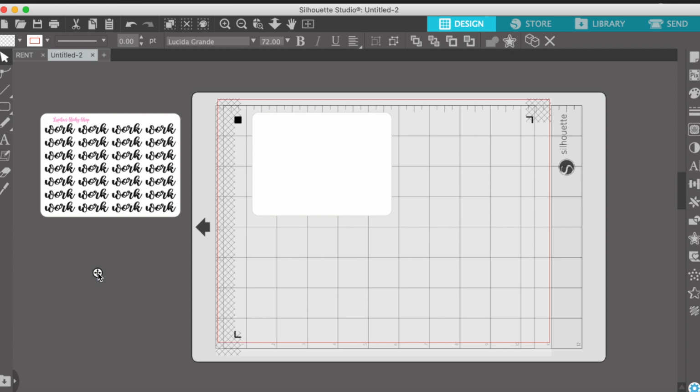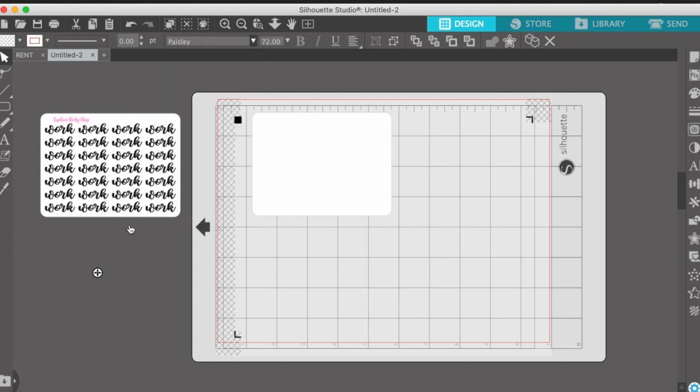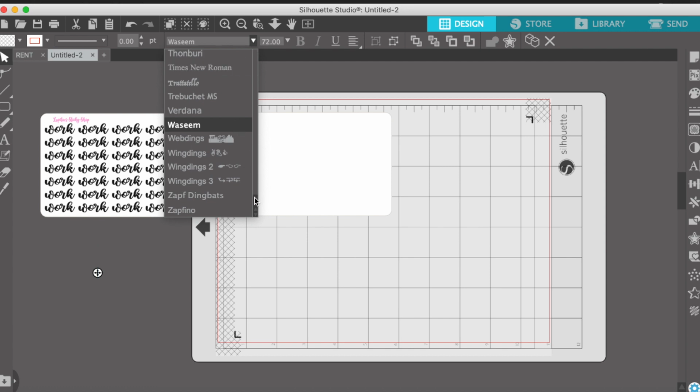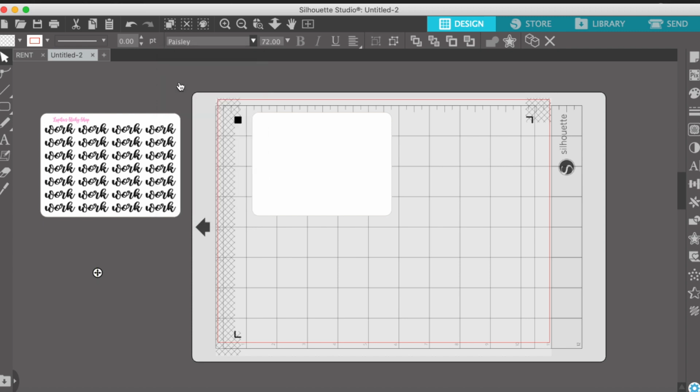Now you can select your size and your font after. I've tried doing it before, and sometimes it works and sometimes it doesn't. See, now it doesn't want to, well, it is typing actually, but it didn't select the font I wanted. So I always choose my font at the end, once I wrote my word. So let's see, work.